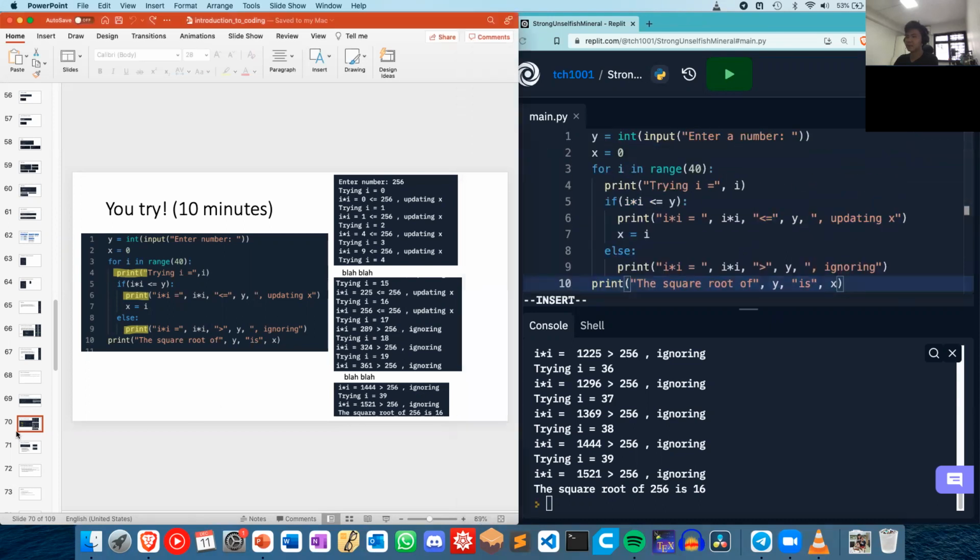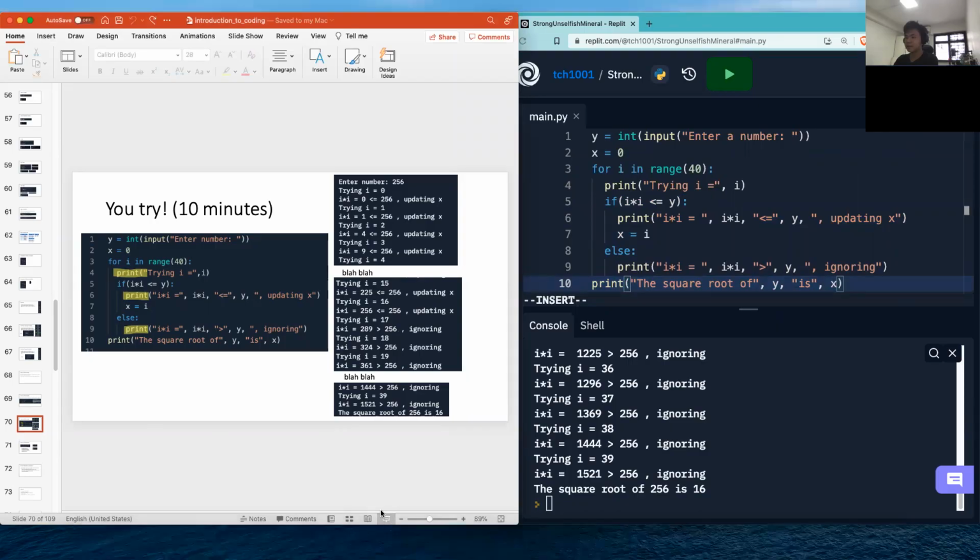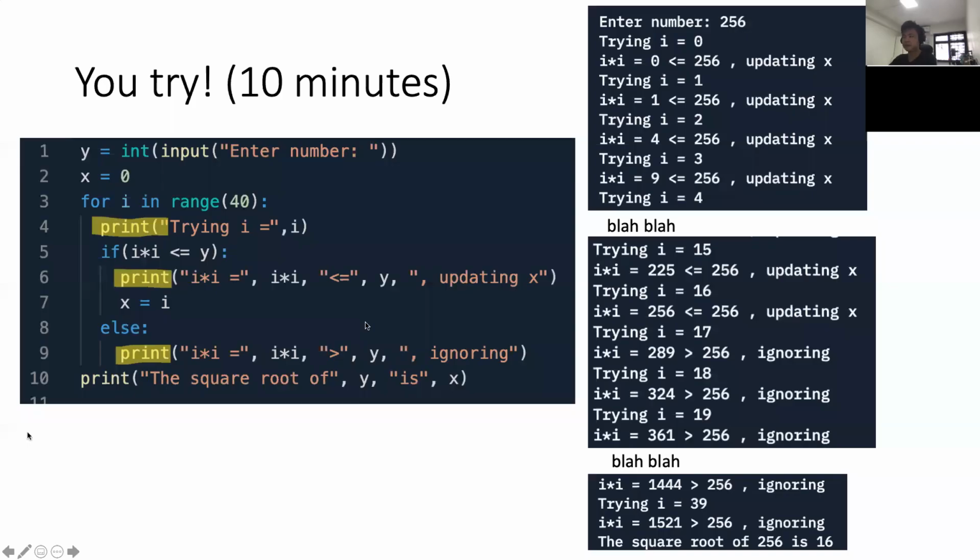So this is just a rough guide of how we can string together certain things, how we can start to write our first programs to do certain more non-trivial tasks. So yeah, this is just an example of a Python program to compute the square root of a number.